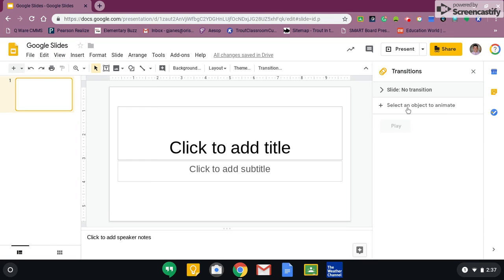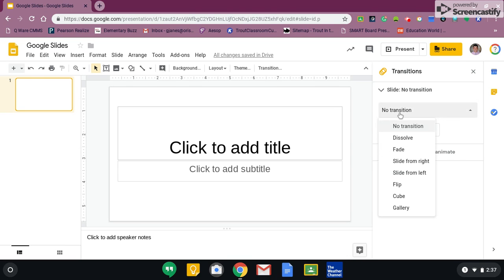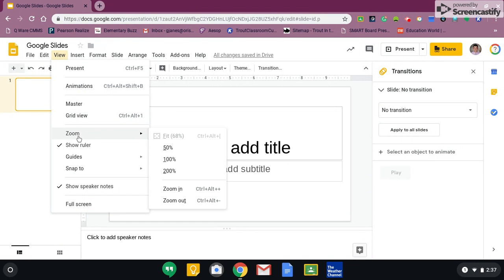Animations. So there are transitions. So if you have words in your slide and you want to go from bullet to bullet, you can dissolve, fade, slide from right, from left, flip, or cube, or gallery. You can do multiple things to make the words pop out and kind of engage your students with anything you're doing. Zoom, you can make it larger.